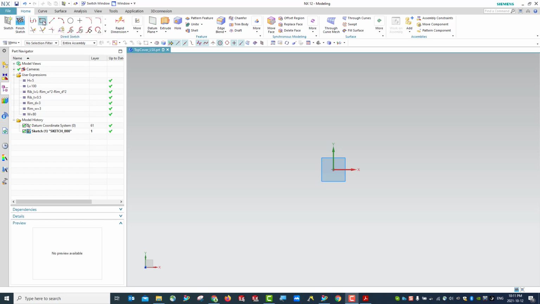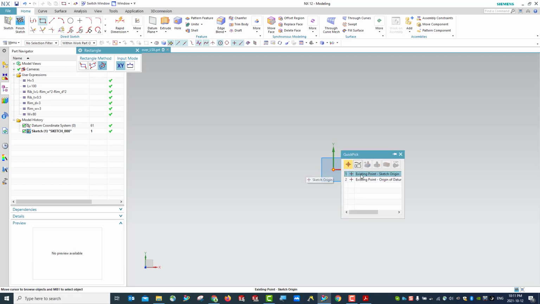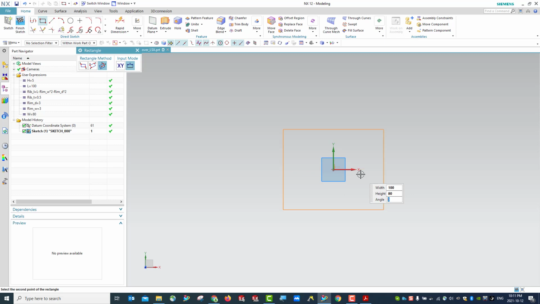Now let's create a rectangle. Use the center form. We want to use sketch origin. The width will be equal to L, height equal to W, the angle will be 0. You can see.